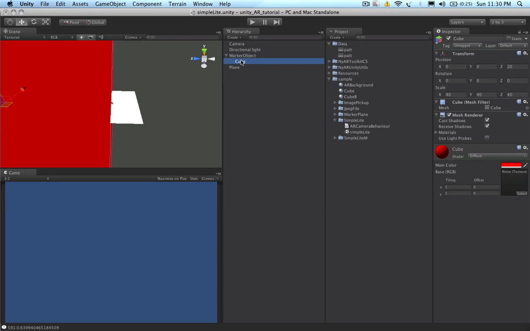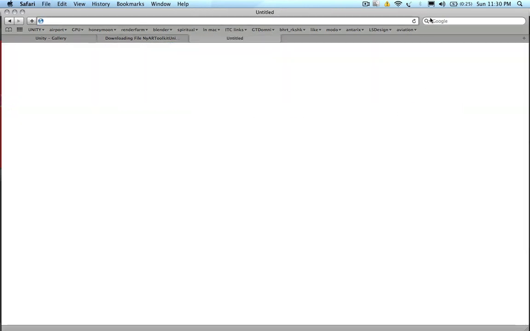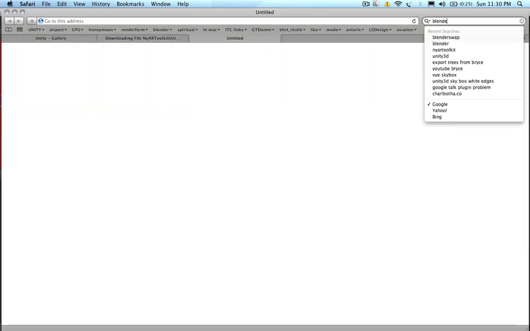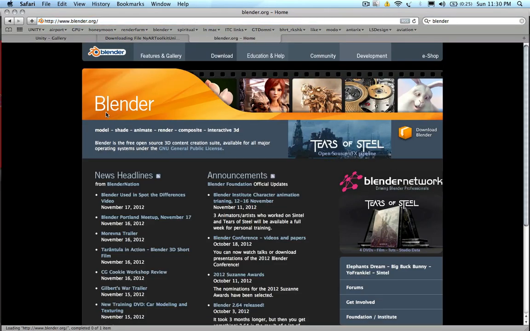Now, ladies and gentlemen, it is as simple as replacing this cube with any other object which you wish to bind to your marker. What could this object be? Well, in Unity 3D you could work with a lot of objects. However, I believe the best way is to make a custom object. Now I use Blender, which is a fantastic program. Once again, it is free.